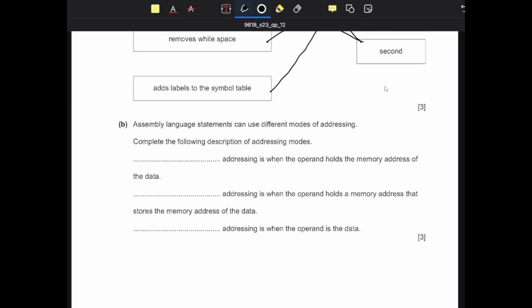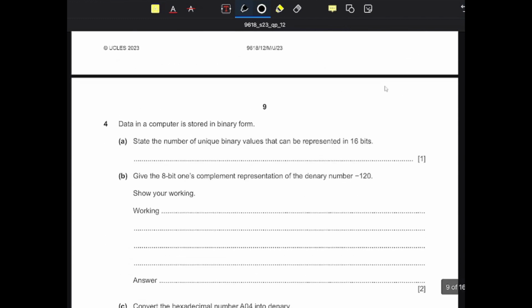Alright जी, second is: Assembly language statements can use different modes of addressing. Complete the following description of the addressing mode. Dash addressing is when the operand holds the memory address of the data. So this is the direct addressing. Dash addressing is when the operand holds a memory address that stores the memory address. So this is the indirect addressing. And third is the addressing in which the operand is the data. This is the immediate addressing. So direct, indirect, and immediate. ठीक हो गया? So this is the question number 3.